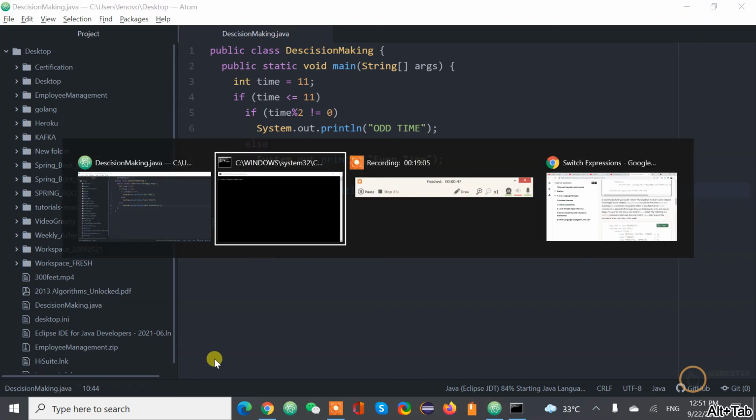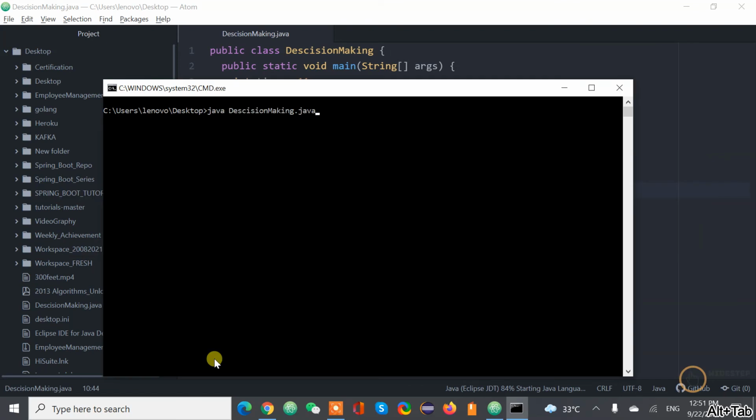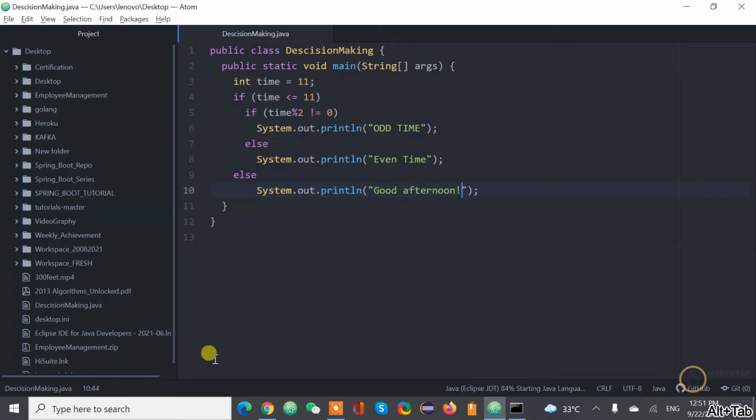So if you get back to the terminal and try it, as you can see, odd time is printed. So let's get back. Another thing is that indentation in Java means nothing. Indentation actually means nothing in Java. So if you type in this way, this way, this way, and this way, it will also work.